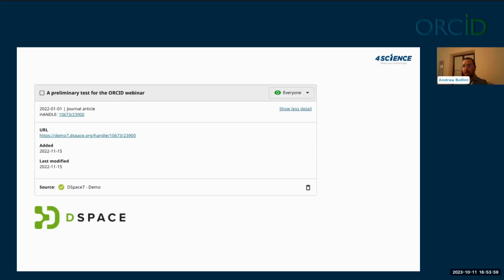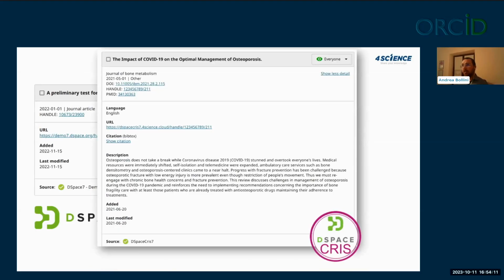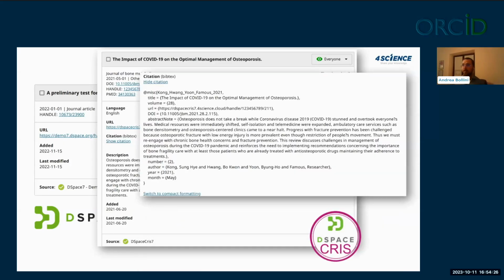This is how a basic article looks when pushed from DSpace to ORCID. So very basic information is available. In another article pushed from DSpace-CRIS, you see that there is much more detail about the publisher, DOI, handle, and other identifiers. But more important, there is a show citation option here, a BibTeX citation, and if you click on that, you get a BibTeX citation where you also have details like the volume number, page number, things like that.